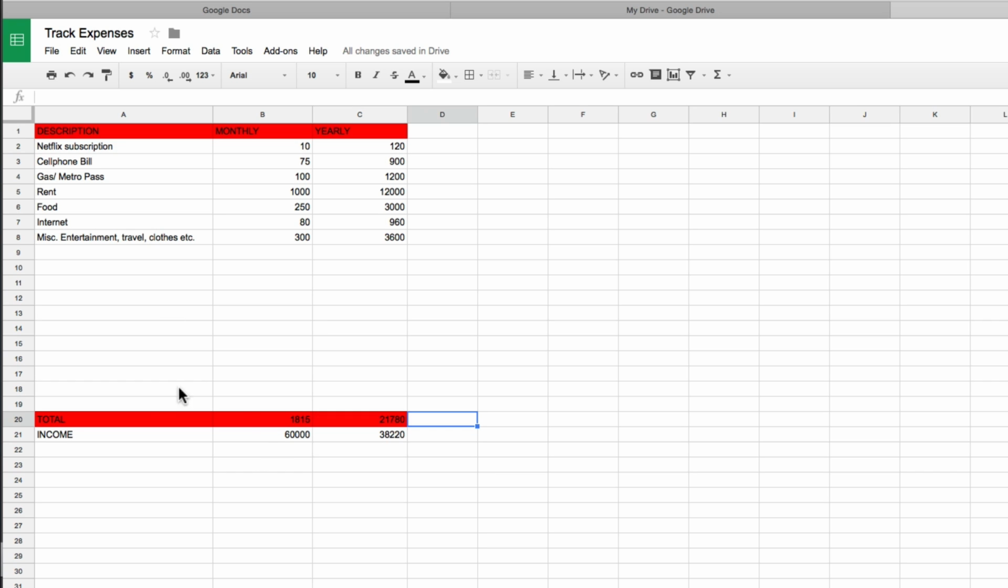And if you're in the negative, then you definitely want to make some changes in your life by removing things you don't need, like your Netflix subscription, or cutting down on your food, or maybe moving to a cheaper place, cutting down on clothes or entertainment stuff or travel. Maybe we can knock this to $50, for example. And you can see all the numbers change down here.